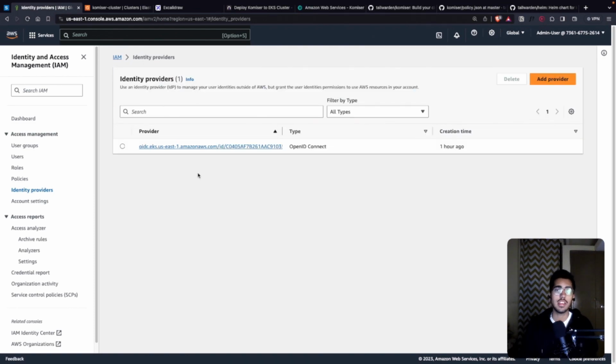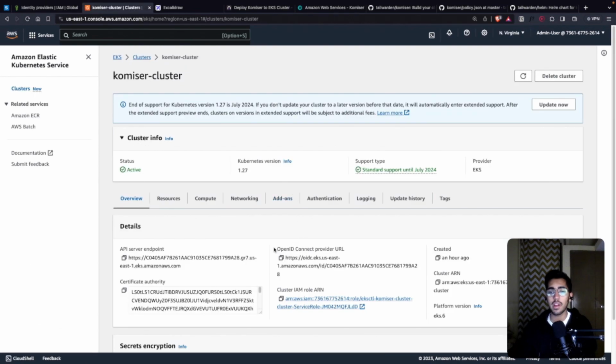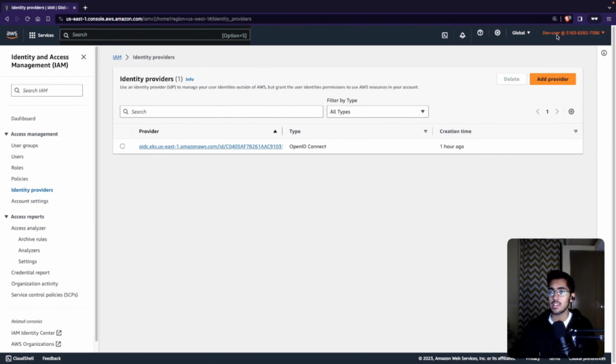Now, as Komiser is deployed on our EKS cluster, which is in the admin's account, we would definitely need to authenticate our EKS cluster with the dev account as well, right? We are also going to create an identity provider in our dev account using the same OpenID Connect provider URL from the EKS cluster. So as you can see here, this is my dev account. I've logged into the AWS Management Console, and here I have created another identity provider for our dev account. So now our EKS cluster is authenticated with the admin account as well as the dev account.